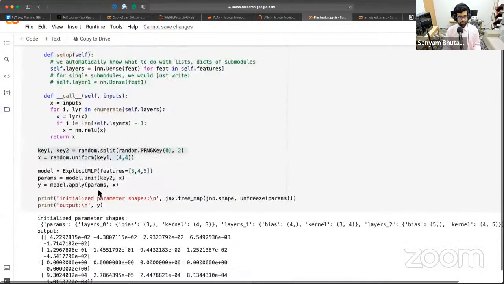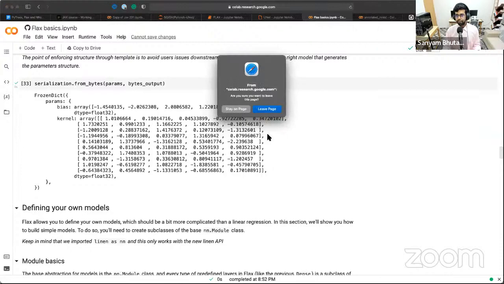Awesome, let me move on to the next bit. And reconnect this.